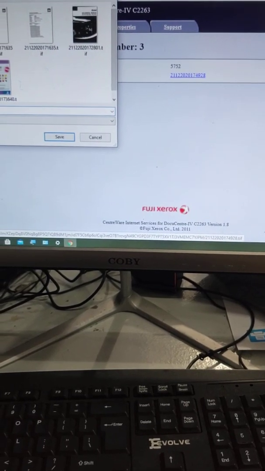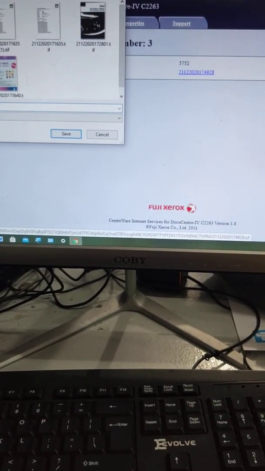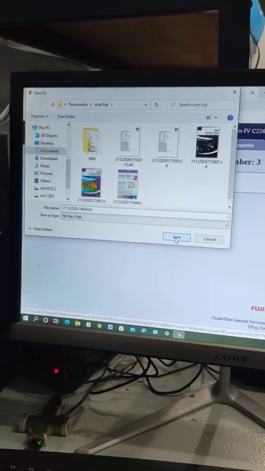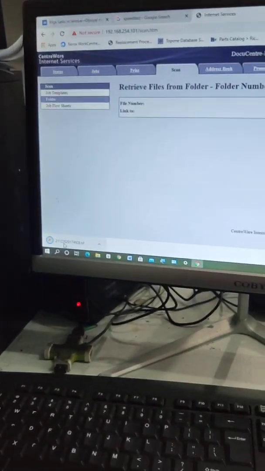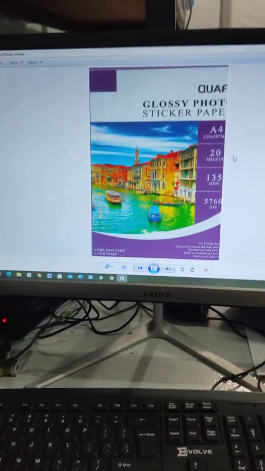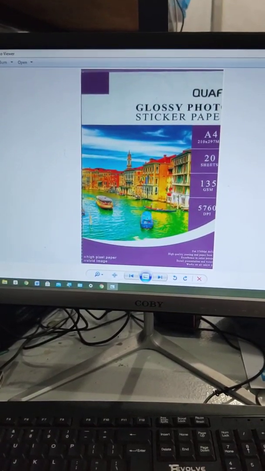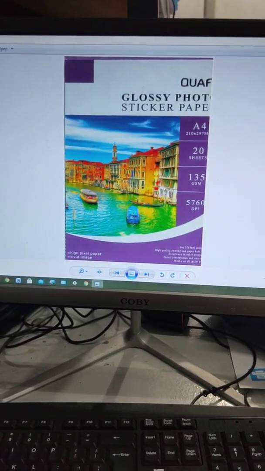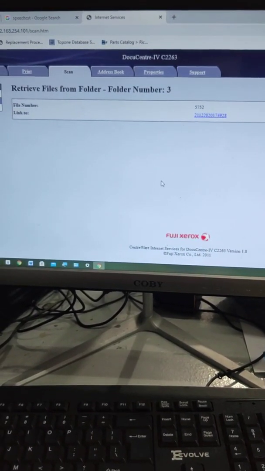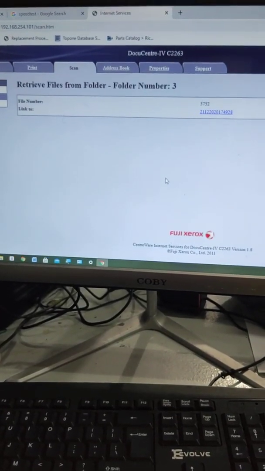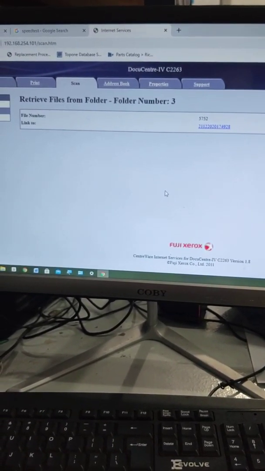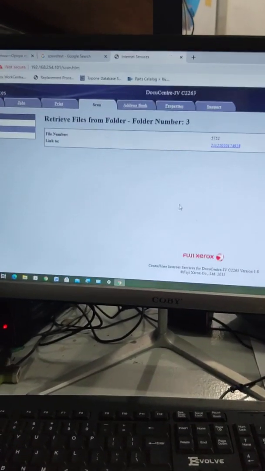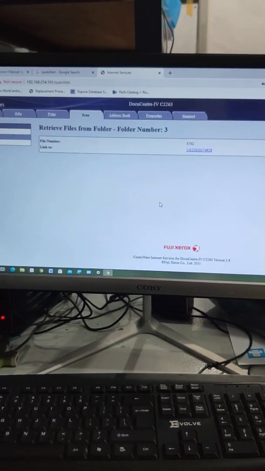Okay, then save to a folder that you have made, documents, then save. Okay, we'll open it now. Okay, we have scanned a photo in our photocopier. Okay, you have now learned how to scan from the photocopier and transfer it to your PC or laptop computer. Thank you for viewing this demonstration.